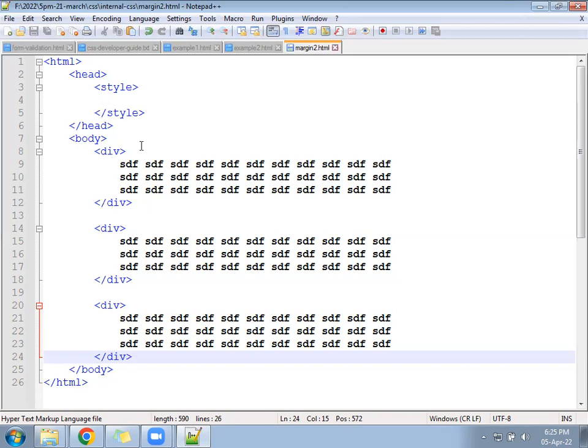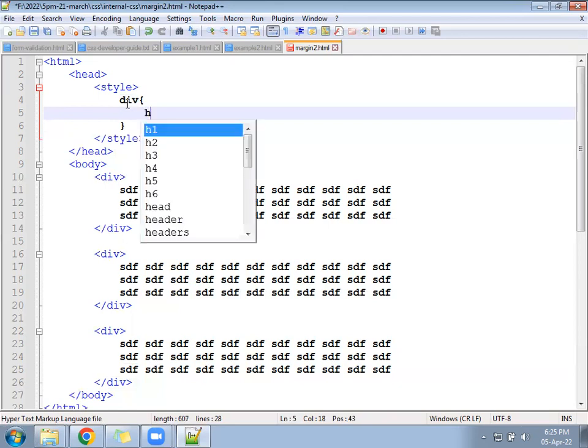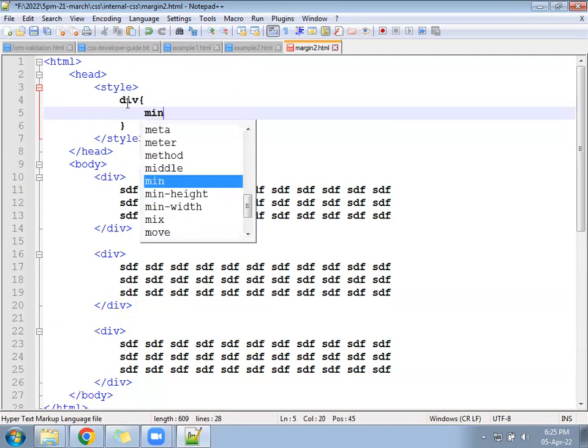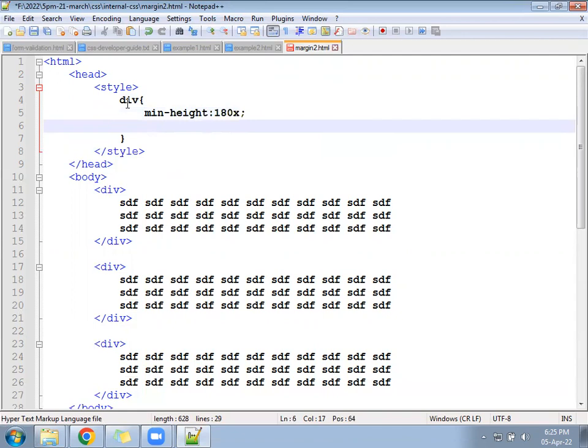Okay, so margin 2.5, how many divisions did we write? Three divisions? Yes. Let's go here. Write the CSS for the div tag. Inside the div tag, you will write the height of the division. No, limited height, minimum height. Min-height: 180 pixels, or maybe 120 pixels. 180, okay. Min-height. Width.